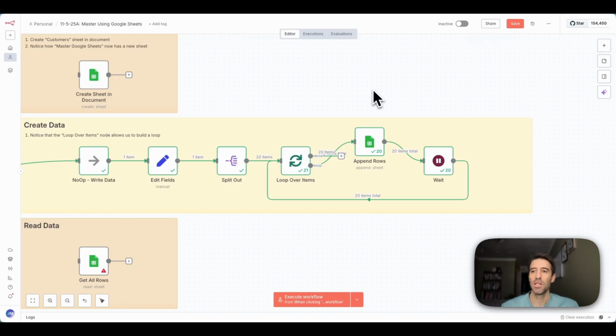So you can see what happens in this loop and with this wait, that it does one at a time and spaces it out so that we don't hit those API errors. Because if we take out this loop over items, this is just going to go through as fast as n8n possibly can, and in some cases it will result in too many requests and our workflow will error.